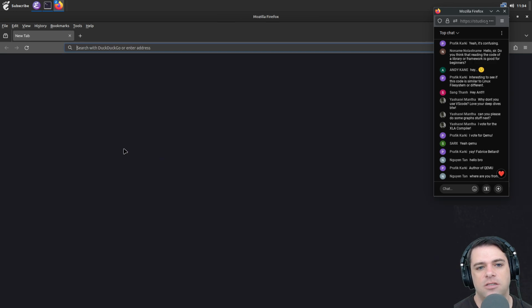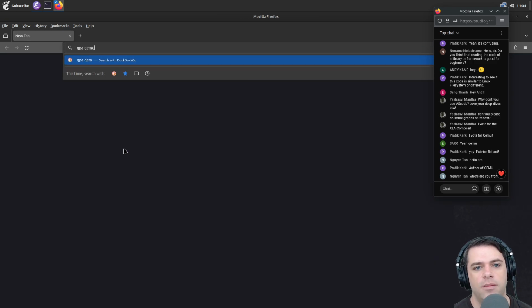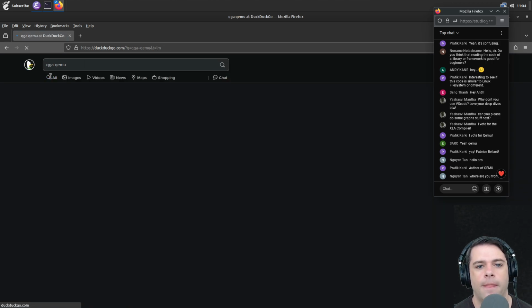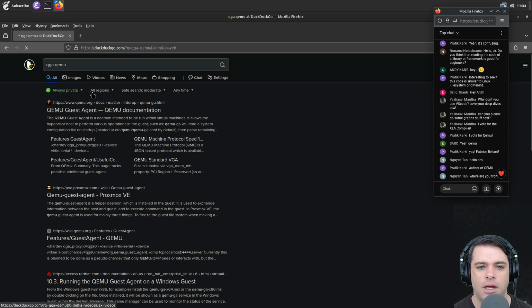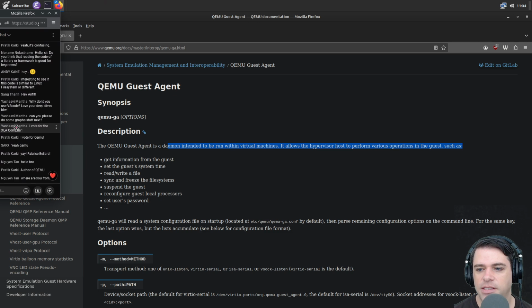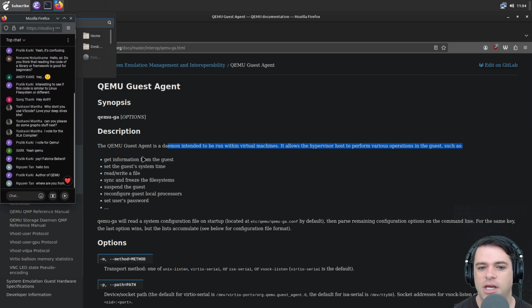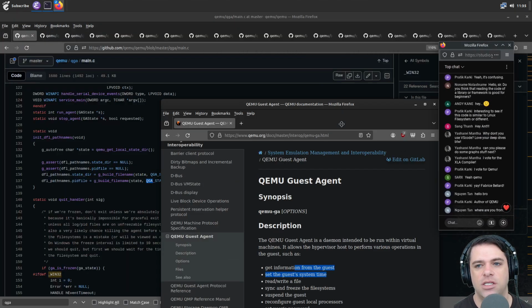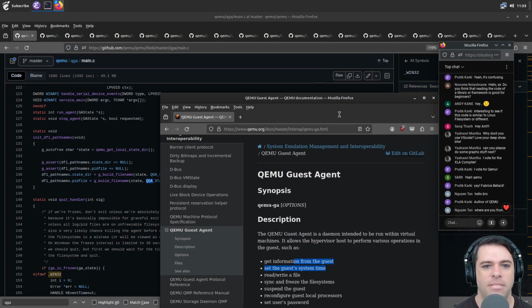GA might be guest agent. Let's find out. QEMU. Oh, sorry, QGA. I keep doing that. Okay, guest agent. The guest agent is a daemon intended to run within virtual machines. It allows the hypervisor host to perform various operations in the guest, such as get information, set the guest system time, read/write a file, sync and freeze the file system, suspend the guest, reconfigure the guest's local password, and set the user's passwords. So this is guest agent support, I believe.